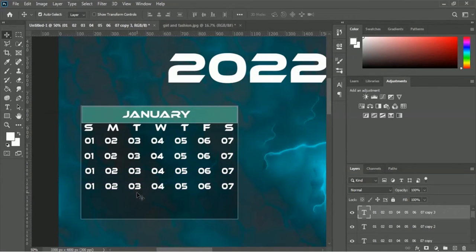Okay, and for the final one we have to press the Alt button, and we will copy these dates from the upper line. Okay, so we have our 5 lines, and right now we will change the dates for the second, third, fourth, and fifth lines. So therefore we have to use the type tool.